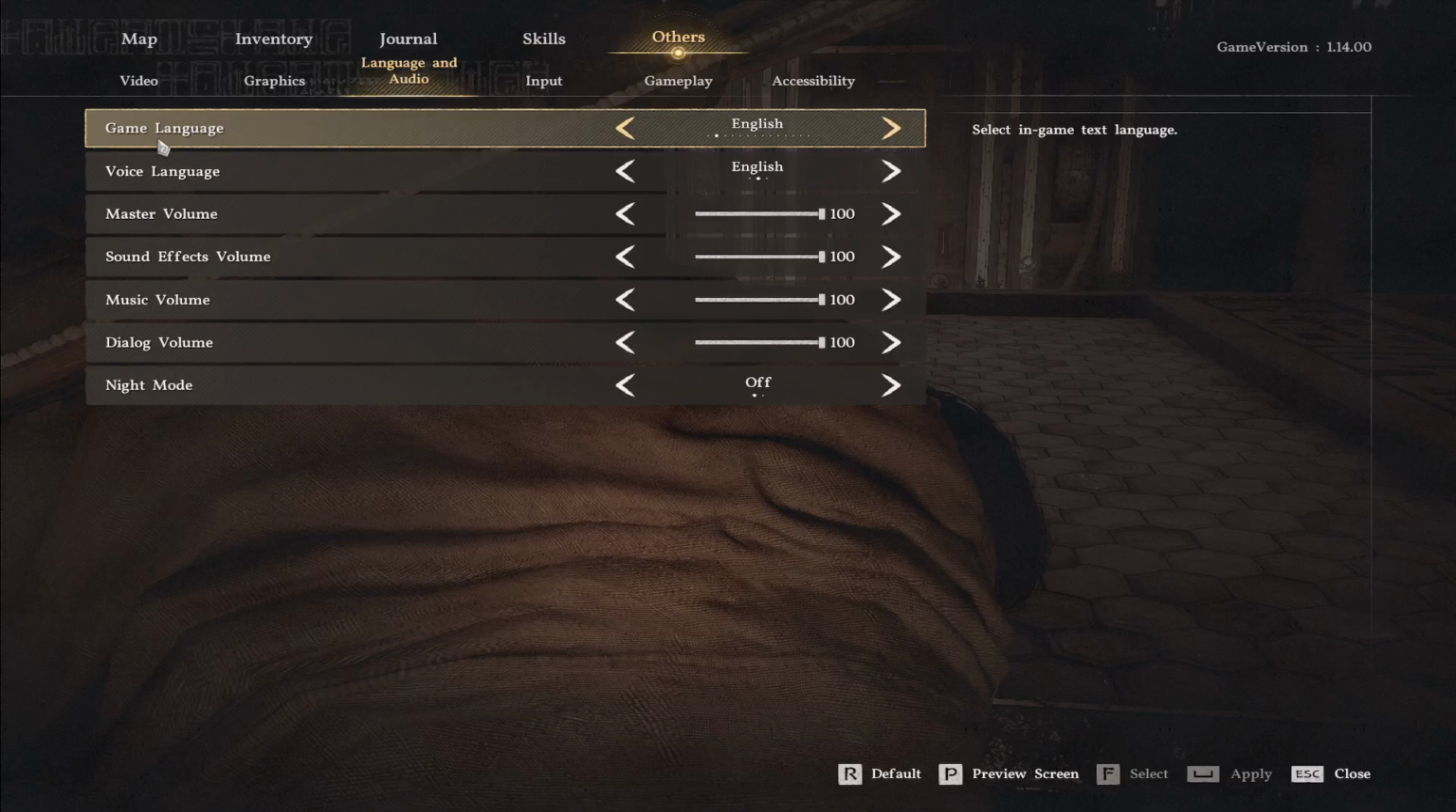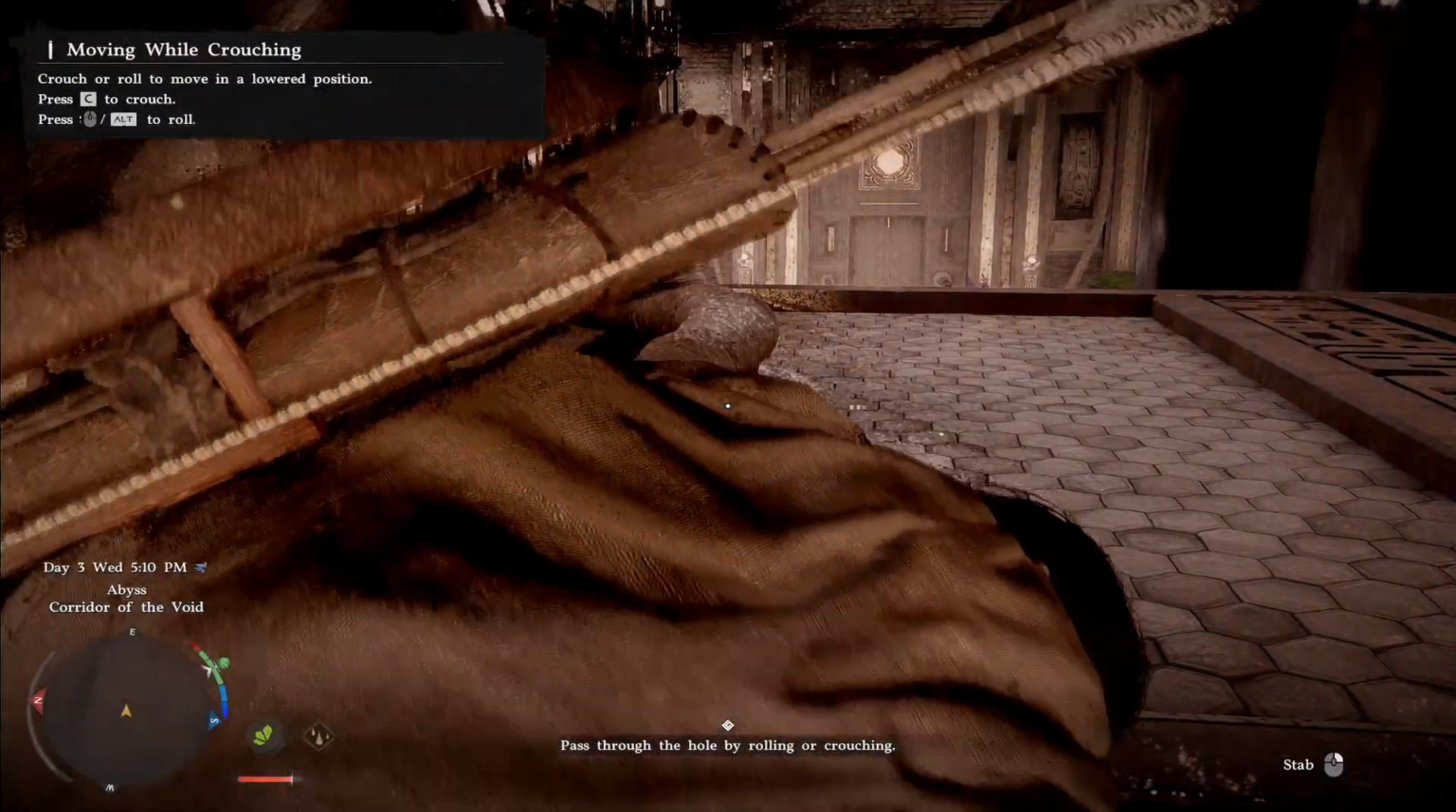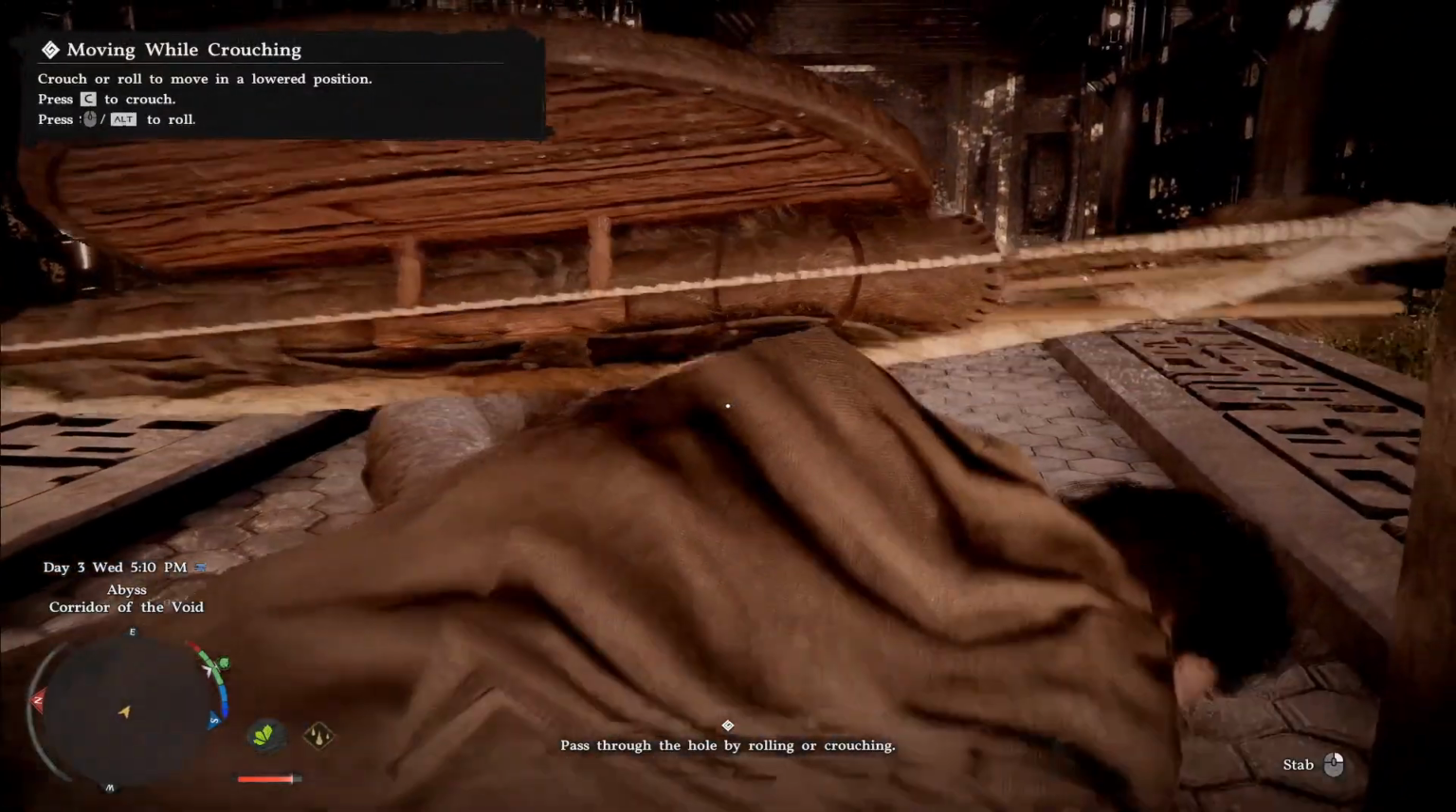Inside this, you will find the game language, which will change the written text within your language. You have various different languages to choose from, so use the left and right arrows to highlight your desired language. Once you have found your language, you can press the space button to apply. Confirm your changes, and now you can go back to enjoy your game within your chosen in-game language.